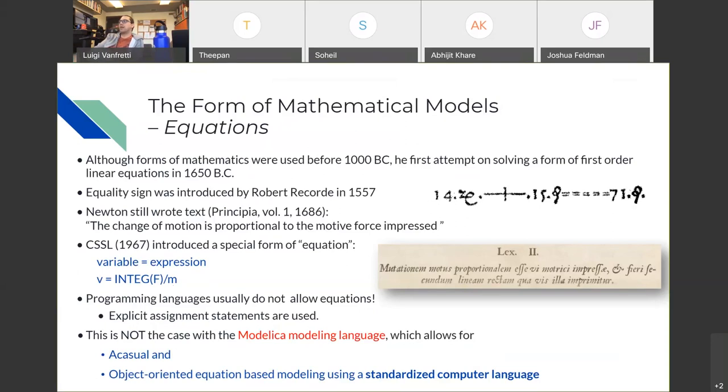So you could write that F is equal to M times V. And the Modelica tool that is using that language has to figure out which is the correct form of the expression that needs to be solved. So that's one of the things that are very different.